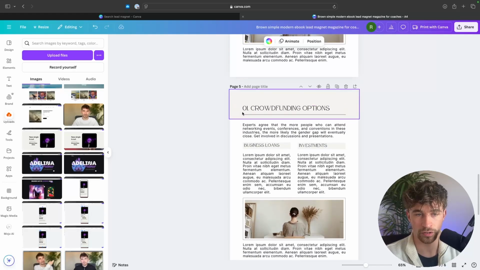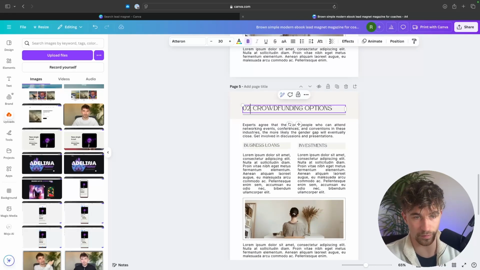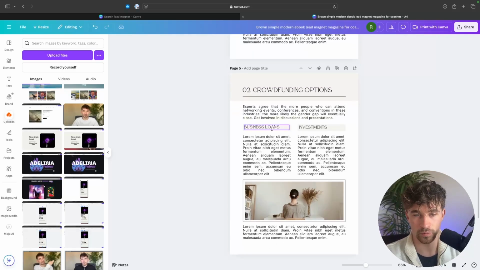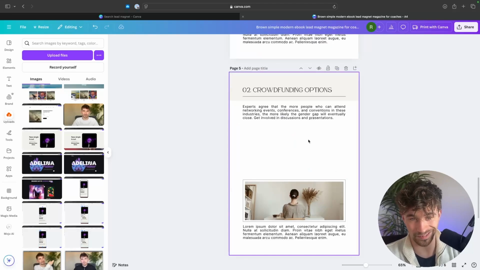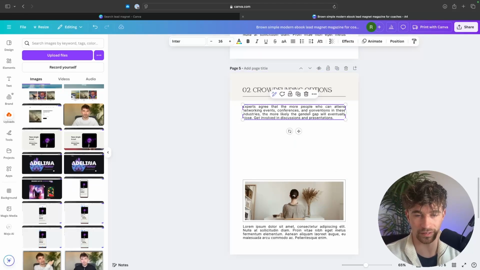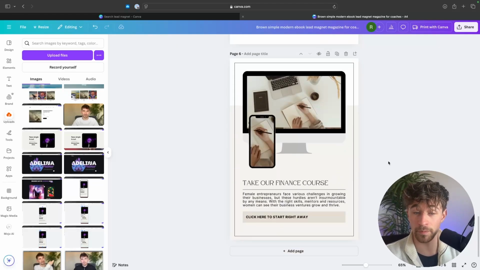So this is 1. We would just change this to 2, and then we can add the title at the top. We can change this text right here. We can change this text. You could even delete these right here if you want a different layout, and we can just bring this down at the bottom. This is a fantastic idea as well. You can go ahead and promote your product at the bottom.